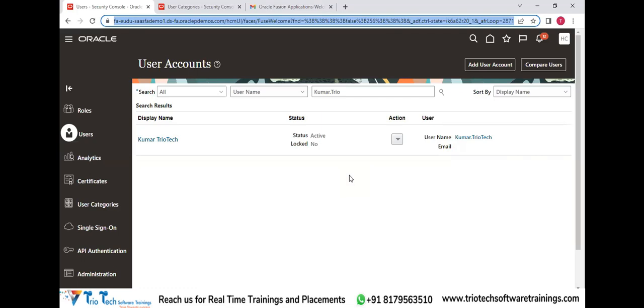Now within this, I want to talk about one more concept. There is something called the manage users task. What will that task be doing?